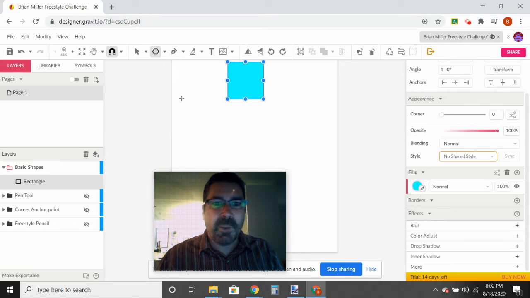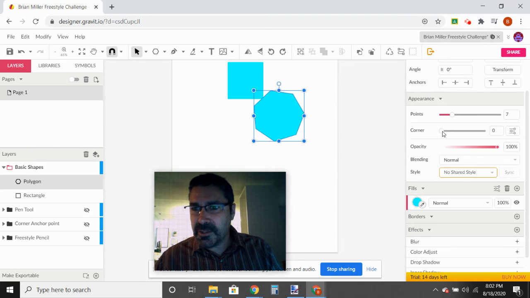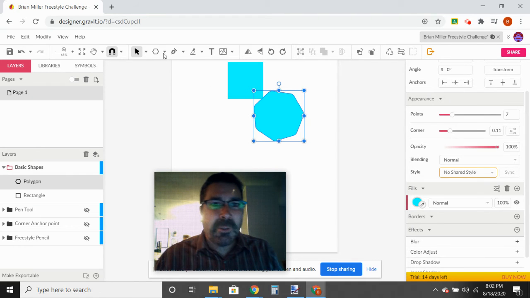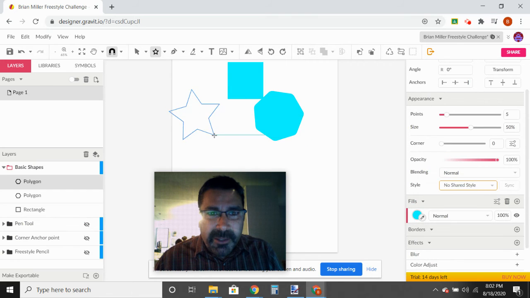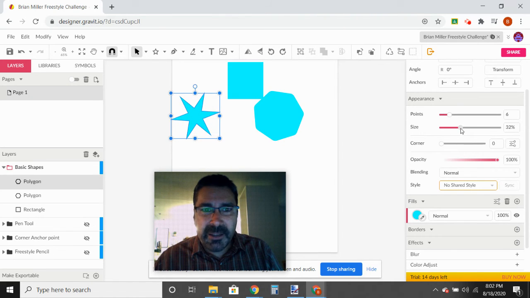So we can do a polygon, and you can draw the polygon, and you can come over here and you can change the number of points. You can basically turn it into a circle or a triangle if you want, and you can adjust what the corners look like. You can round the corners if you want. And so let's do the same thing with a star. You can make it look like a regular old star. You can adjust the points. You can change the size of it so you can make it skinny, and then you can adjust the corner to where it starts to look more like a starfish sort of thing.